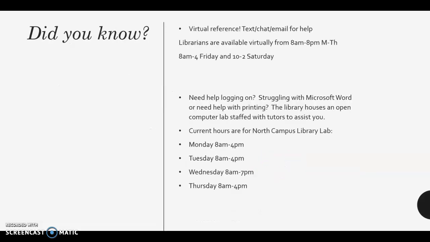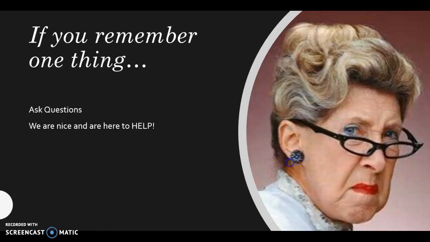I go through a Did You Know section where I make sure that they know that we have virtual reference available, they can text, they can chat, that they know the hours that the library is open or the computer lab is open, and how they can reach for help if they need help printing or logging on at their computer tutors in the libraries.